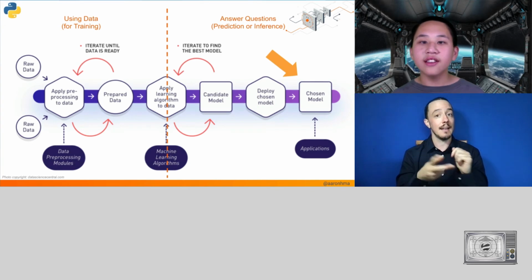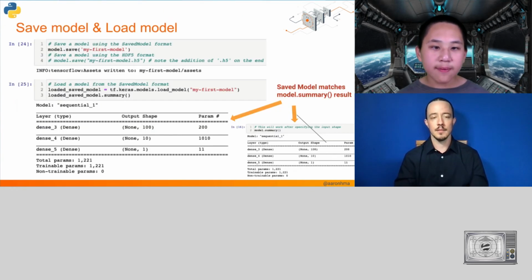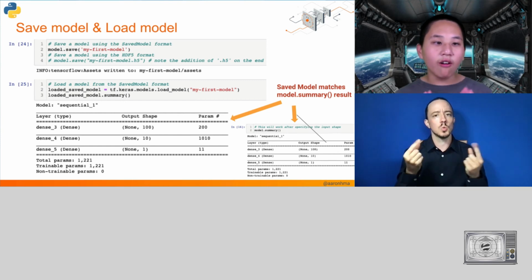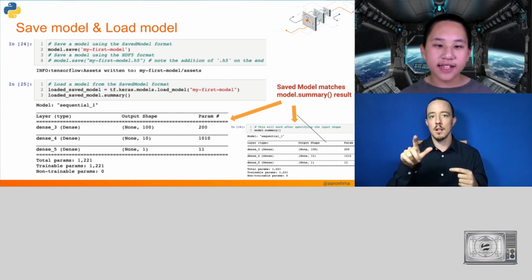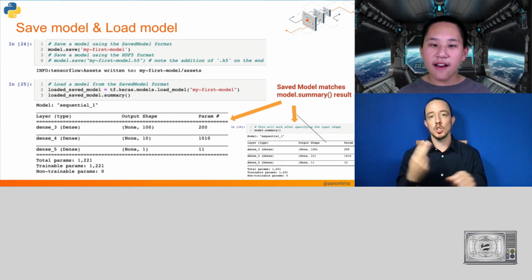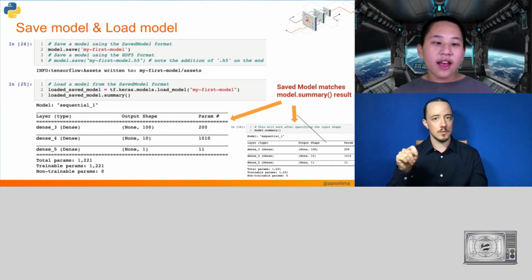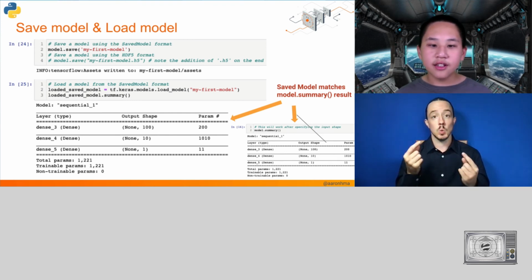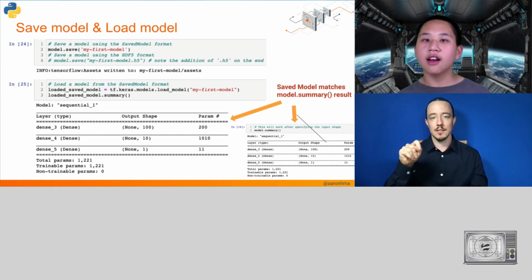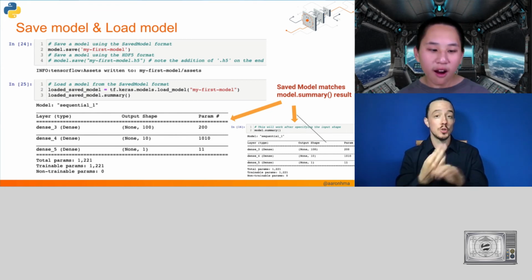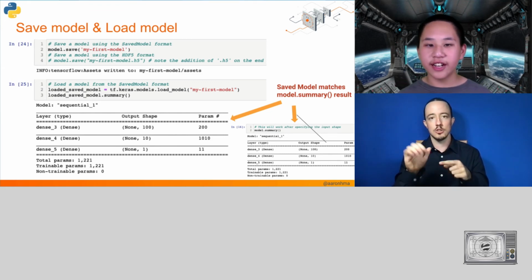Now let's save and load our model. For example, now that you've trained your model, if you don't want to lose it, all you have to do is call model.save. You can either save it using the SavedModel format or the HDF5 format. And then, once you're done saving your model, in the future, all you have to do is call tf.keras.models.load_model and then load your saved model or HDF5 model. And now you can use your model again without retraining it.